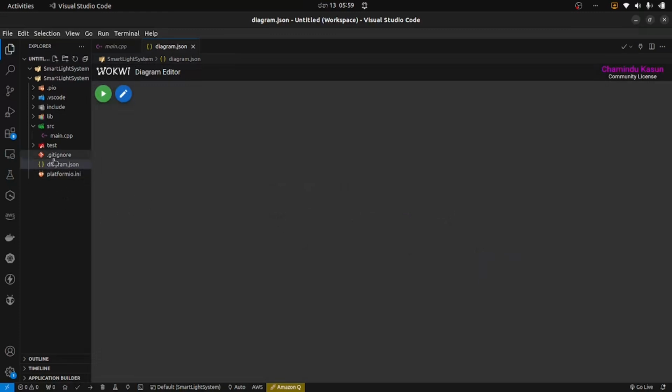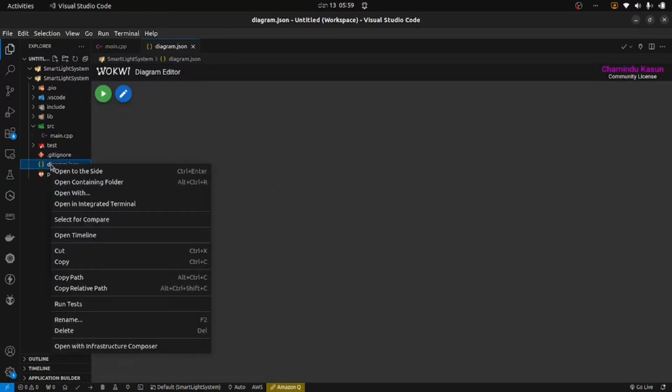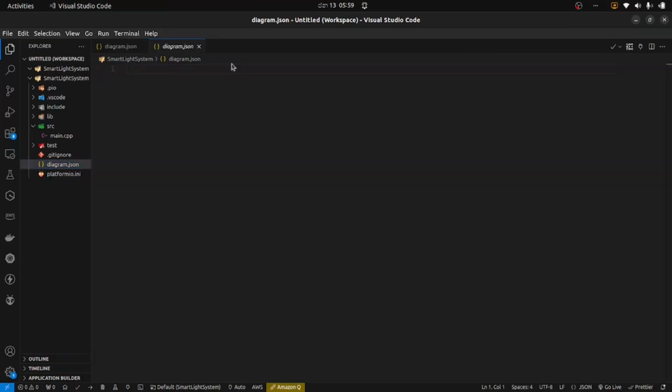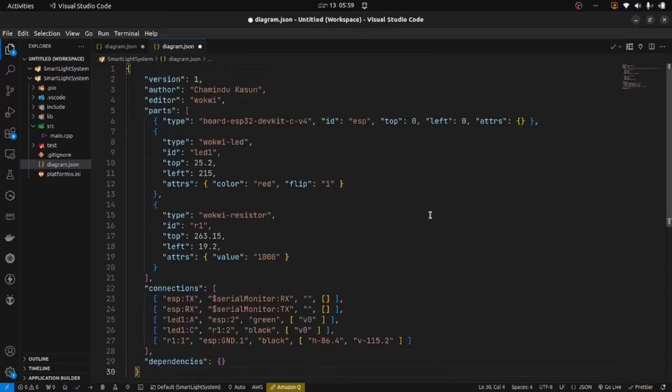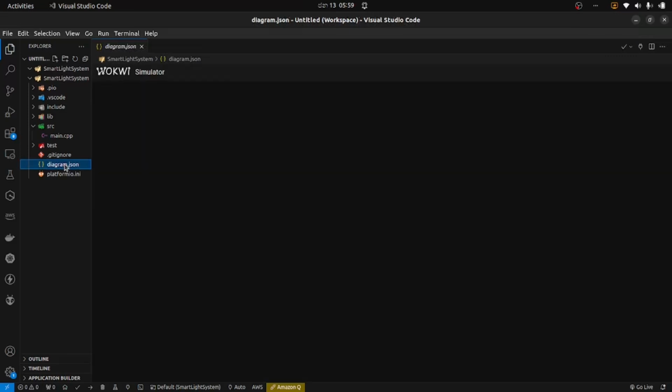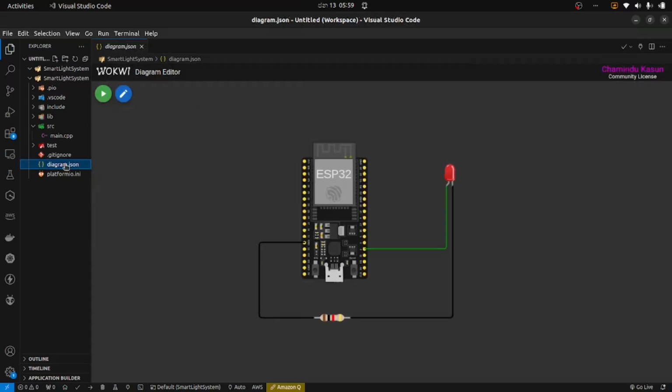So open the diagram.json file from the text editor and paste the code. Save it and close. Right. Now open the diagram.json file. Right. Now we can see our circuit setup.